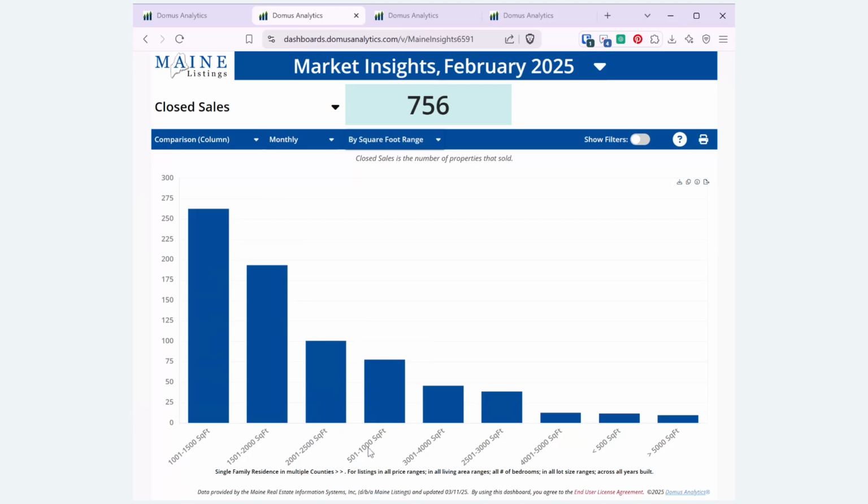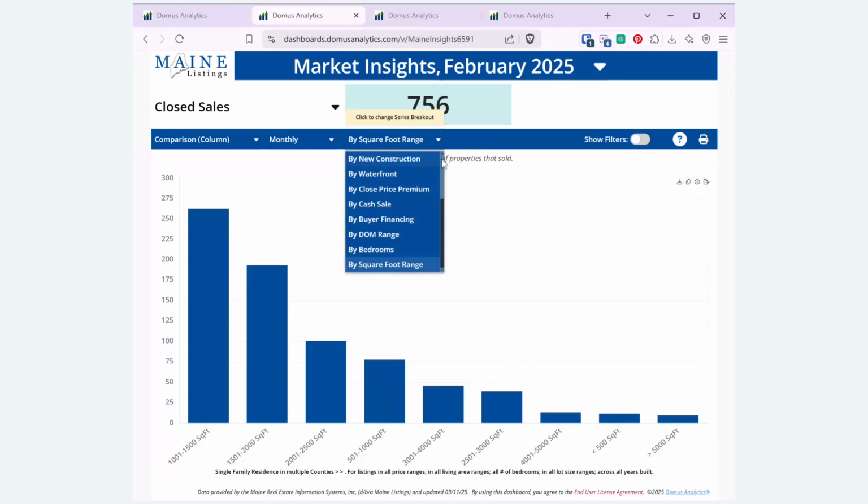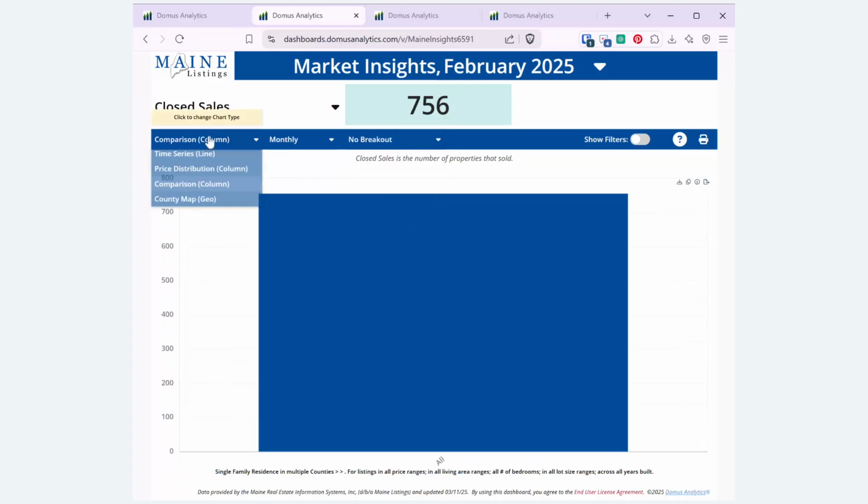So we didn't alphabetize or run it numerically or anything like that. This was done that way on purpose. And you'll just have to remember to put a breakout in here when you do this chart. Otherwise, you get that nice, boring single column over there. So we'll go back and put that one on no breakout.